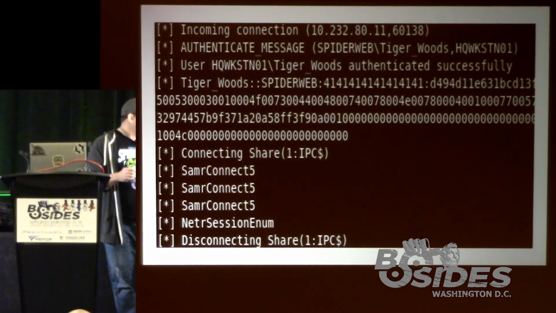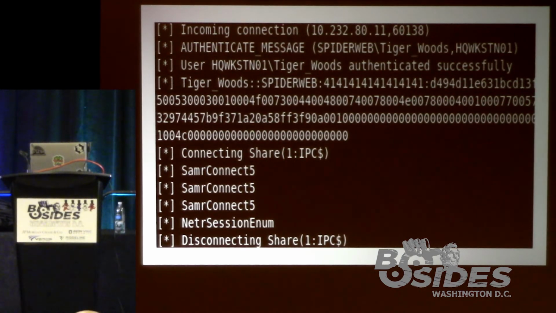I'm going to add some logging capabilities to this, and some things like Slack hooks, Microsoft Teams hooks, stuff like that, so that when you're running your Canary server and these things are queried, you can get an alert as well as seeing the actual traffic come in and knowing, okay, this user from this host is querying my server, which is now feeding it fake data, but why in the first place is Tiger Woods on workstation 01 querying my fake file server and my Canary server?